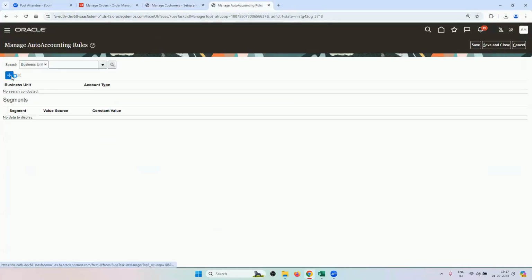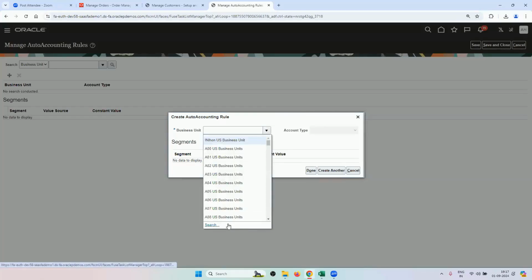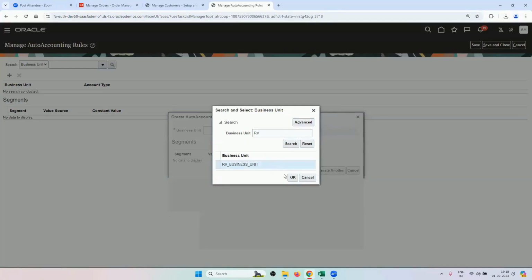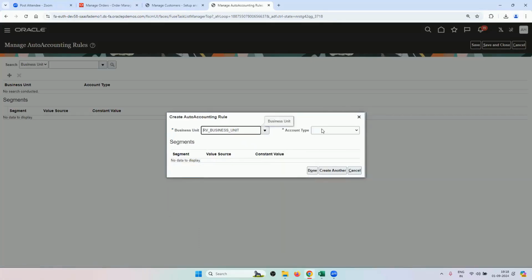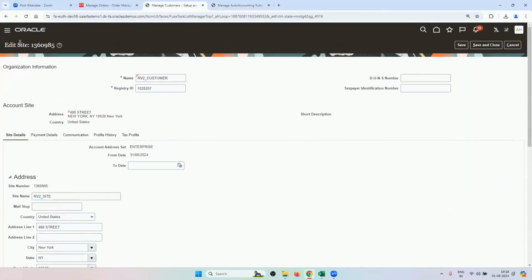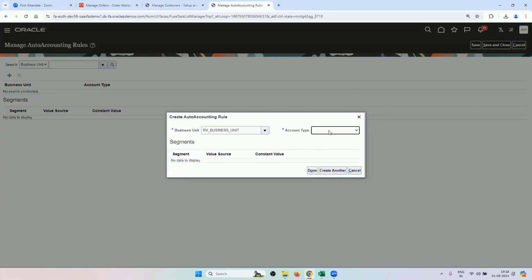So click on plus. Now choose your business unit, which is RB business unit. Click on OK and account type. For all these account types, you need to associate it with the customer site, because at the site level we have already given all the accounts. So this is the advantage. If you don't give it at the site level, then for each of the account types you need to come here and give it separately.